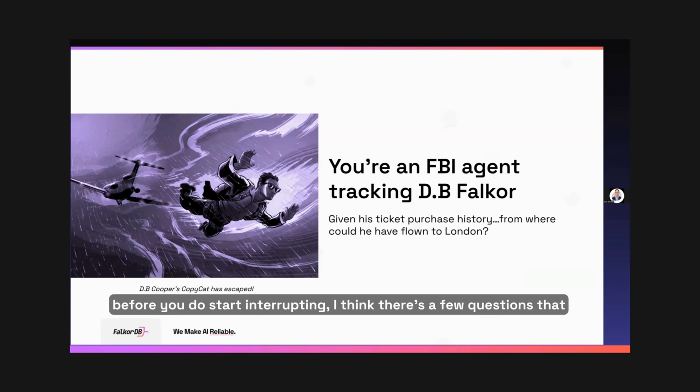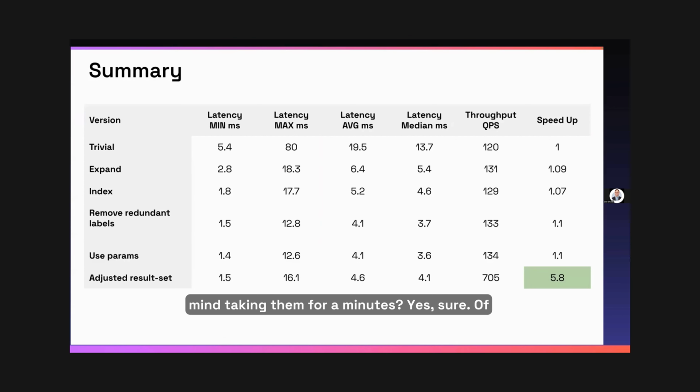Roy, before you start, I think there are a few questions that were raised here that are really important before we move forward. Do you mind taking them for a few minutes? Yes, sure, of course. No problem. So the first one is, how long does creating the index normally take?